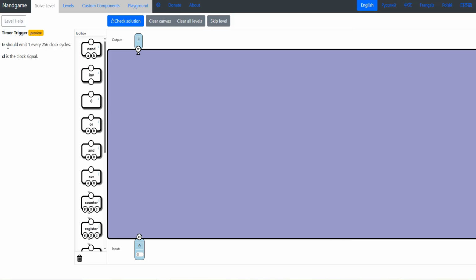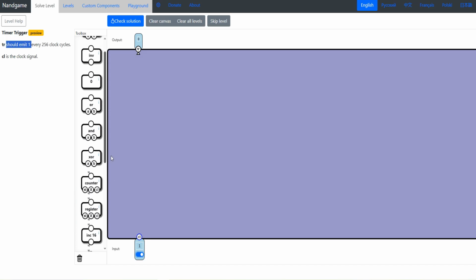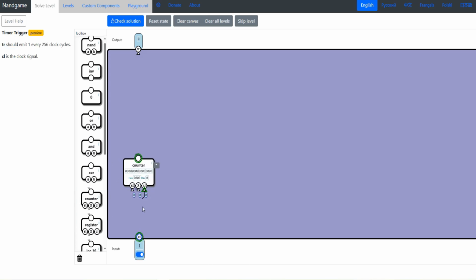Timer trigger TR, which is the output right here, should emit 1 every 256 clock cycles. And clock is the signal. So every time this goes 256 times, we should output a 1, and then I suppose restore it back to 0 on the next clock cycle, and then continue that every 256 ticks of the clock. Okay, this doesn't sound too bad. We have a counter here which can count the clock cycles, so that'll just count up every tick.